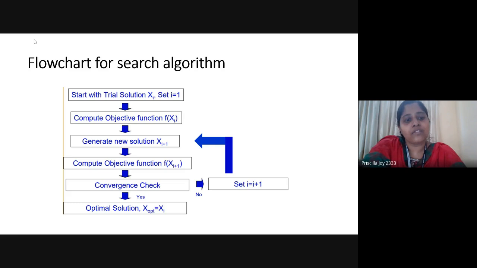Based on the flow chart, at first we will be starting with the trial solution. It is given as xi. What is xi? It may be the input. Some variables are given as the values of xi. Now we need to compute the objective function. The objective function is a function of the variables, or the trial solution.